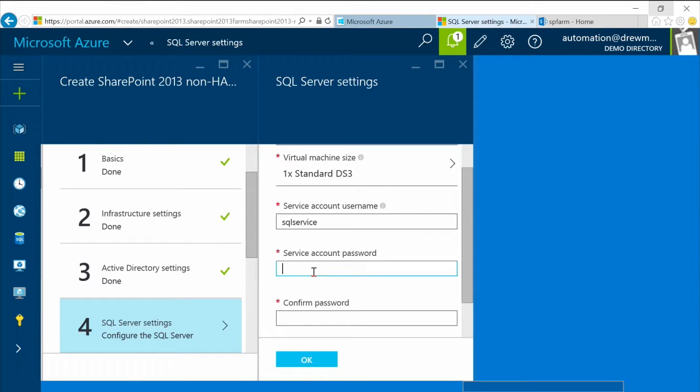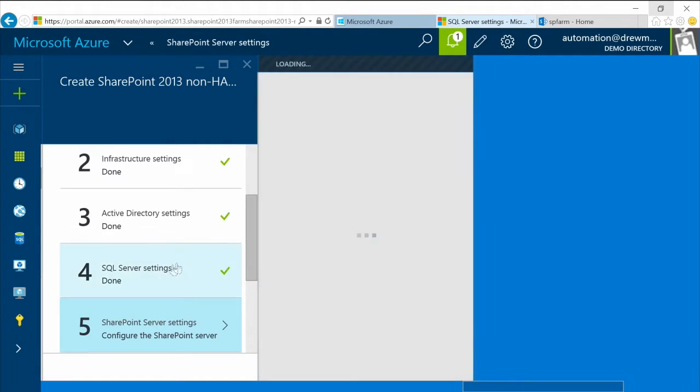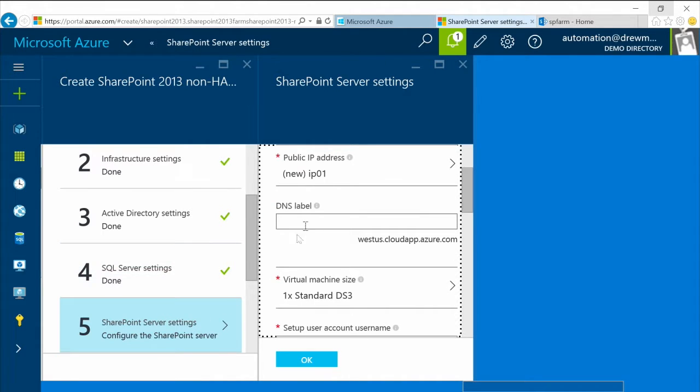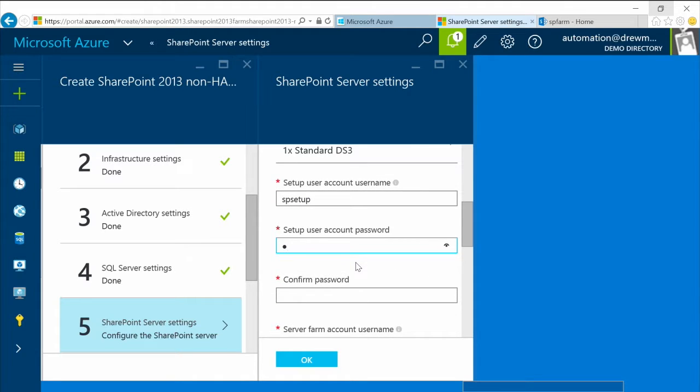We're going to configure SQL Server. Again, we're going to set the passwords for the system. Now we've configured SQL. Now we again configure SharePoint. So here we're setting up the public IP address. This will be the address that will be visible publicly. So we'll say this demo SharePoint machine size. And again, for SharePoint, we have a set of passwords that we need to enter here.